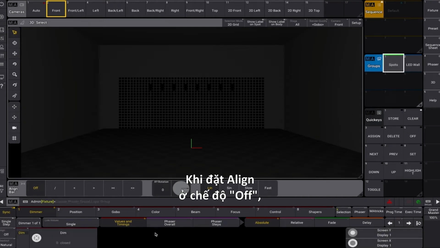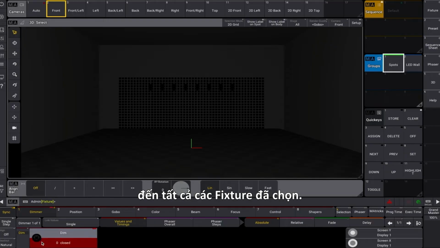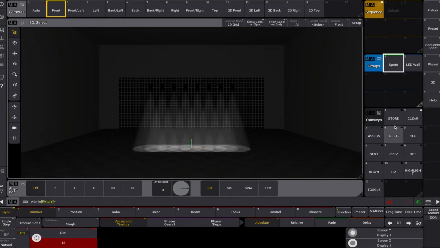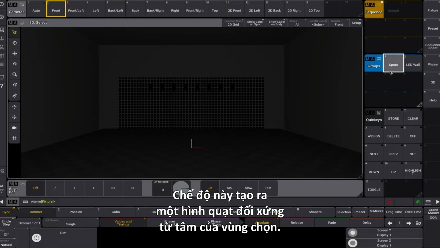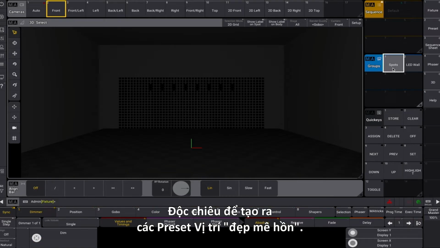When Align is off, turning an encoder applies the exact same value to all selected fixtures. Next is a symmetrical Align mode. This creates a symmetrical fan from the center of your selection, perfect for killer position presets.